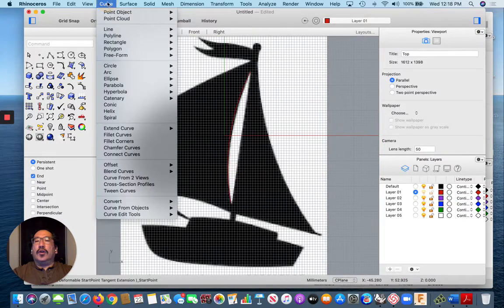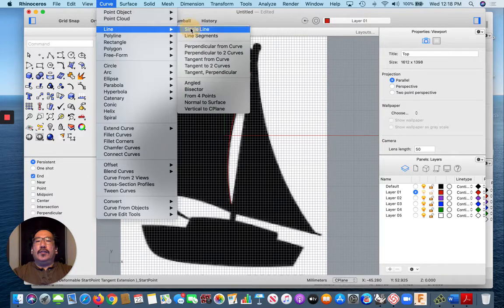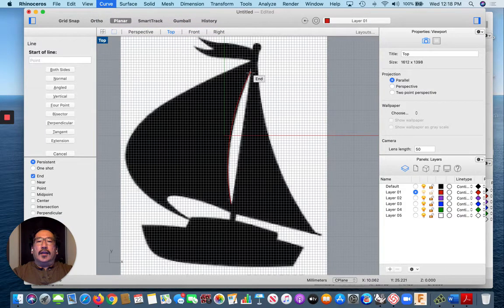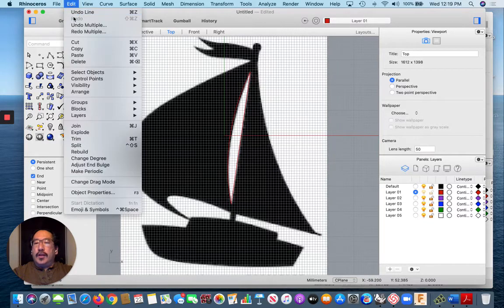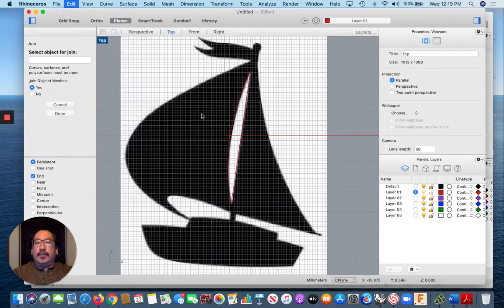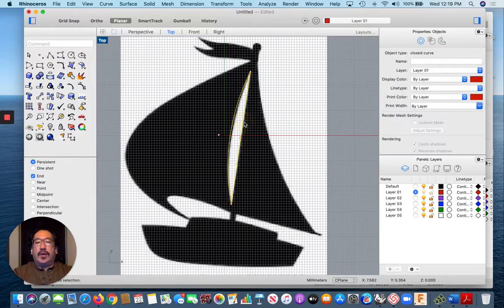So now go to curve, line, single line. As soon as I see end, remember you're going to select end as one of your command features. As soon as you see that cursor come up with the term end, you know you're okay right there. All right, so I've got that portion done. So I'm going to go ahead and join that right now. Select that and select that. So now that's one object.